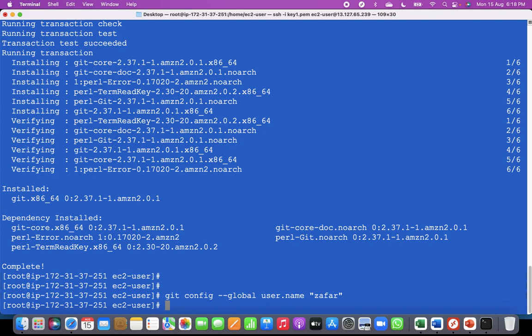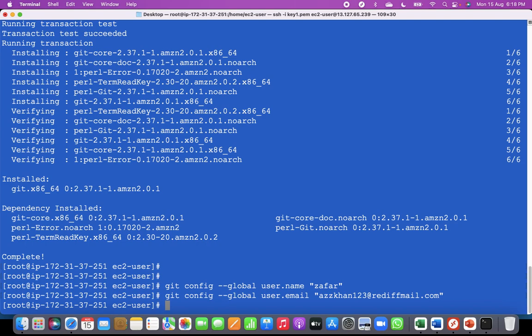and then we also have to configure the email id of the user. So how will we do that? git config user.email. Then in double quotes put the user email id. So it has now configured the username and then the user's email ID.